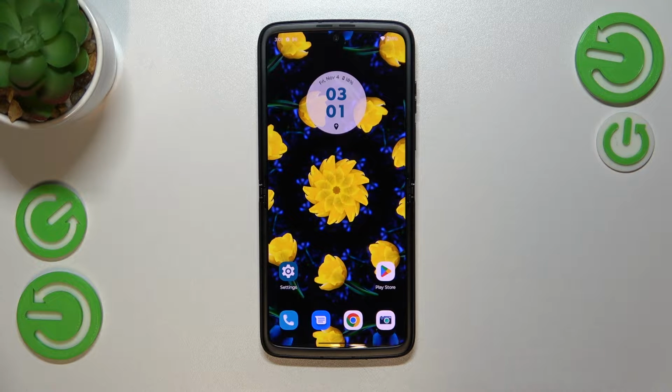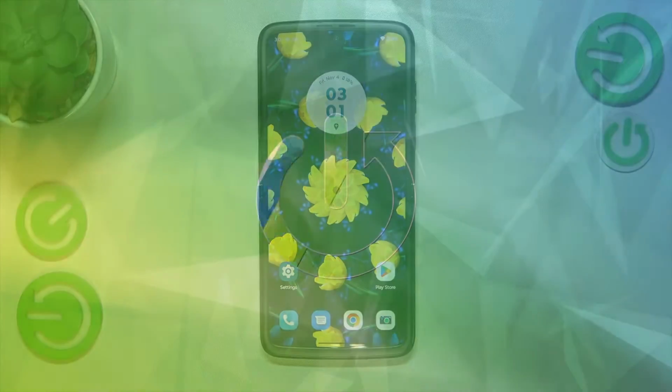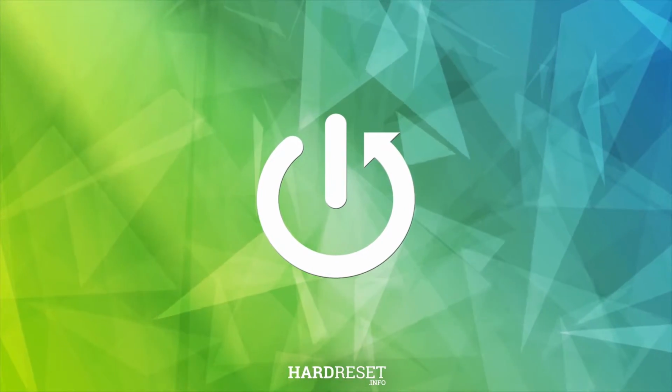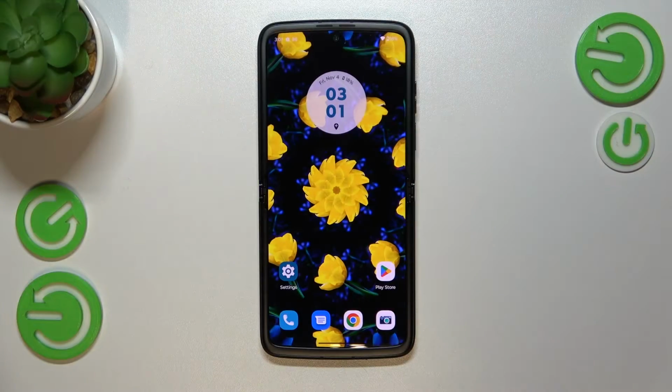Hi everyone, in front of me I've got the Motorola Razr 2022 and let me share with you how to use, how to customize and how to enable the eye comfort mode on this device. So we will begin with customization of this mode, and after that I'll show you much faster access to it.